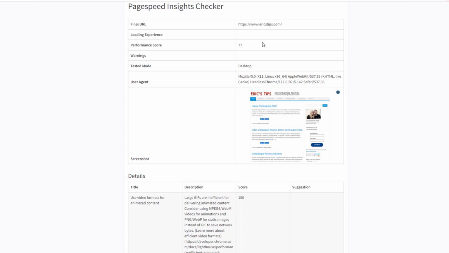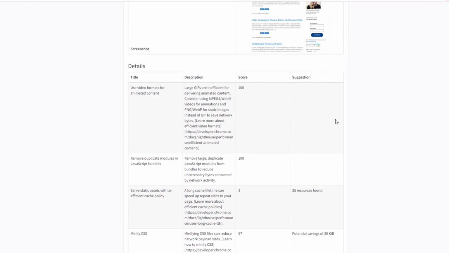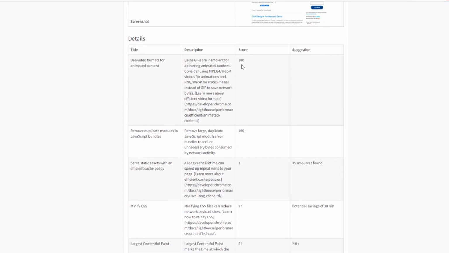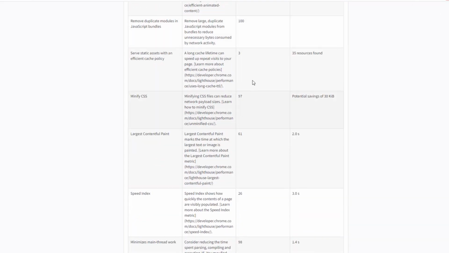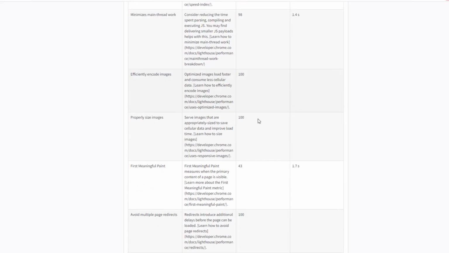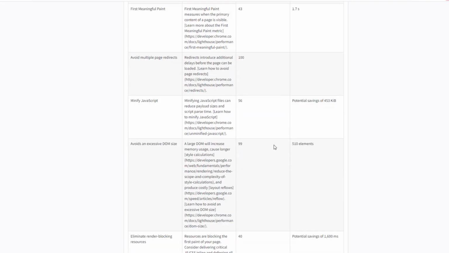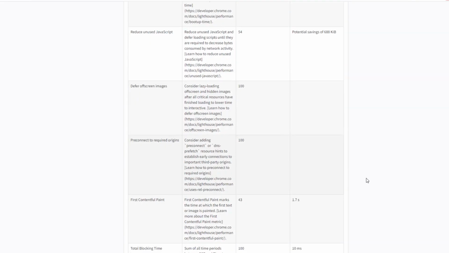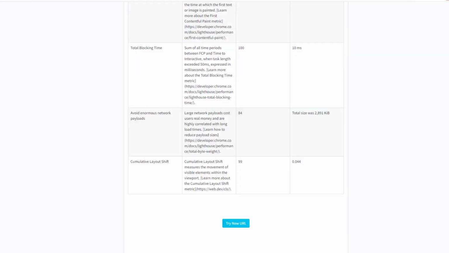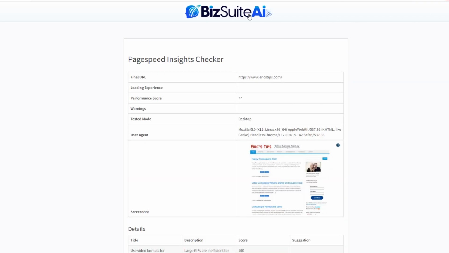All right, and I scored a 77, which I think is out of 100. So, not terrible, but there definitely is room for improvement. You can see I scored a 100 in some of these areas, and then I got a low score on a couple things, like I got a 3. So this would be an area where I could definitely improve my SEO. So this is also a great tool to use both for your own website as well as for your clients to help them improve their website.